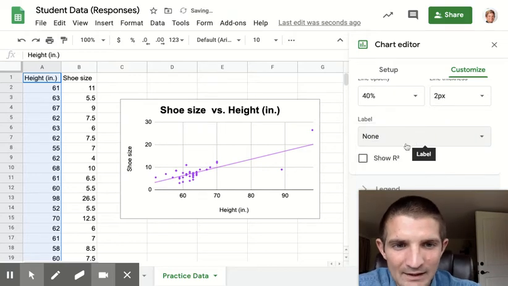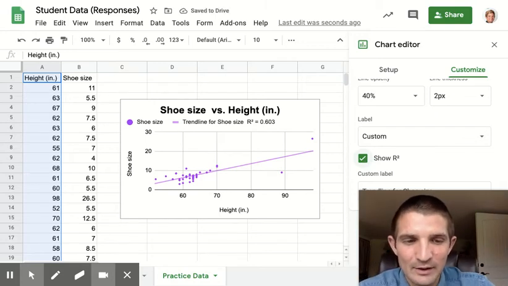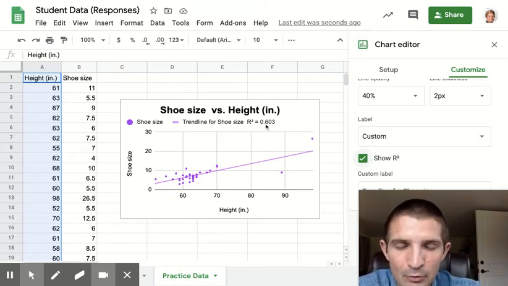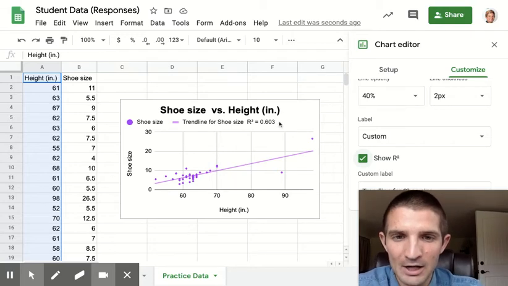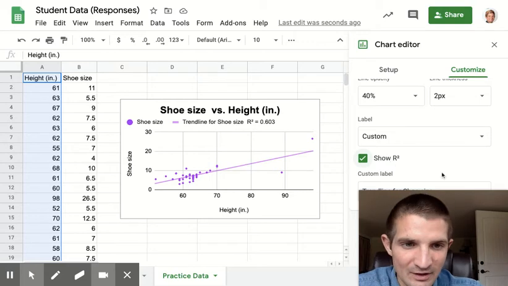Labels, we don't want any labels, but what I do want is the R value. So this tells us how strong it is. We have an R value of 0.6. So that is above 0.45, but below 0.75. So that's moderate. We have a moderate relationship here between height and shoe size.